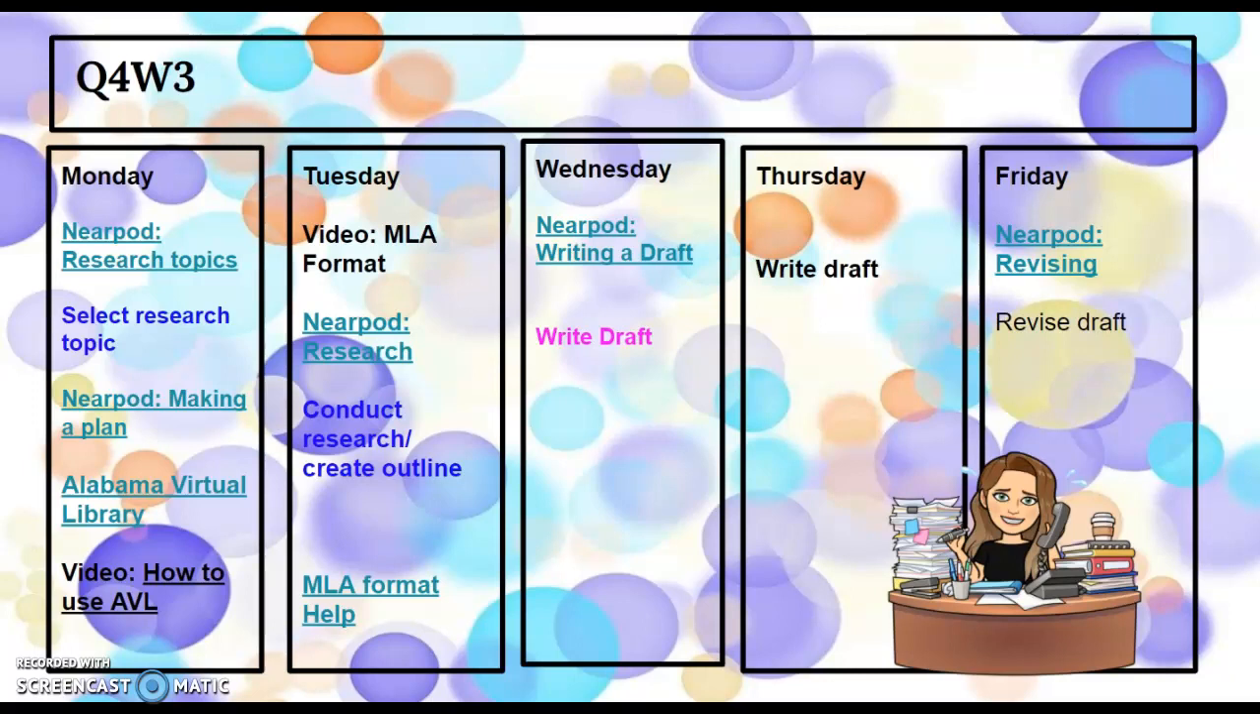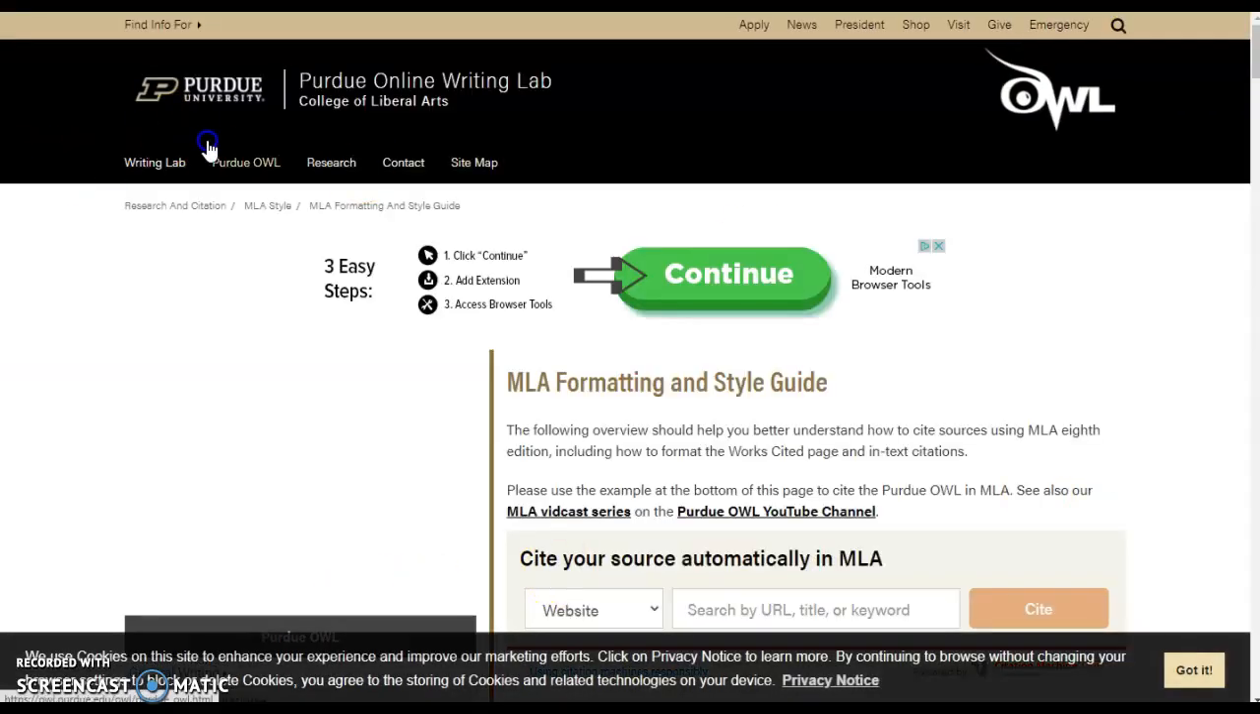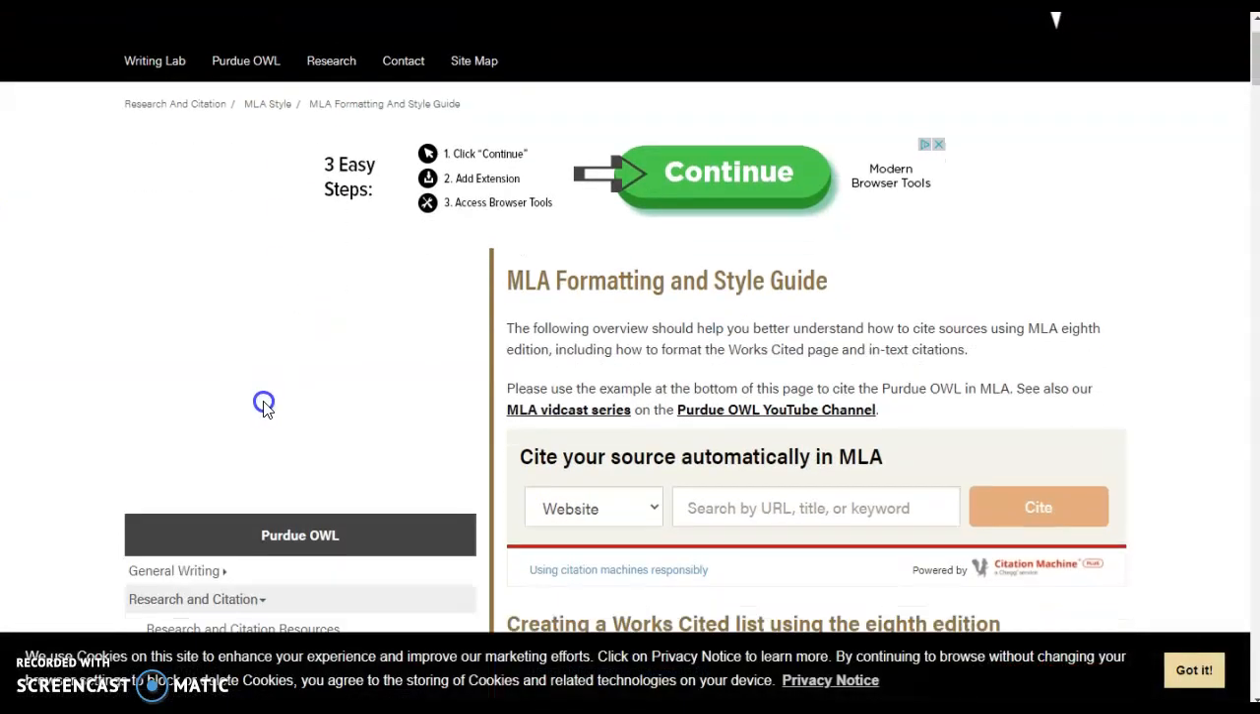All right, so I'm going to go over with you MLA format, how to write your paper in MLA format, and how to use the Purdue website that can help you. From whatever page you have, whether you're in my 9th or 10th grade class, you should have a link that says MLA format help. So we're going to click on that. It's going to take you to this Purdue Online Writing Lab.